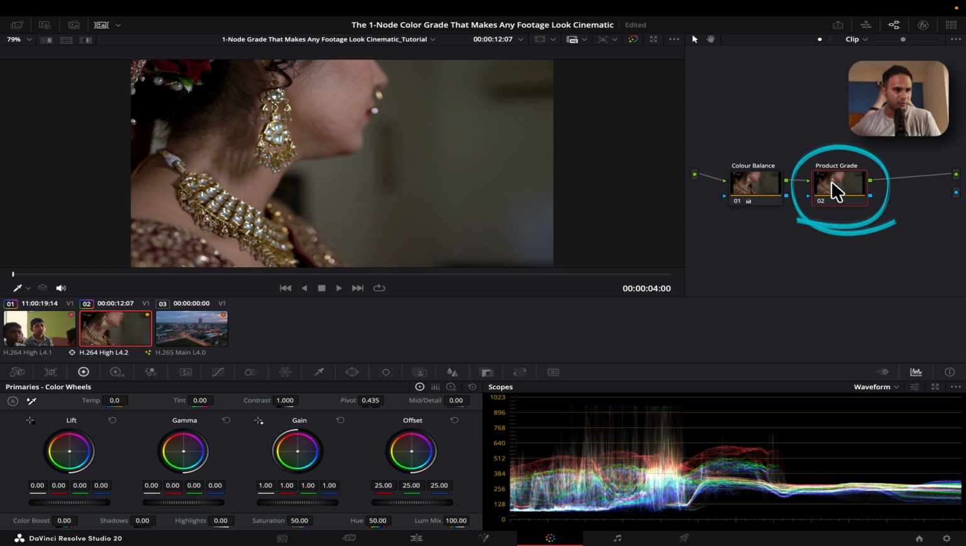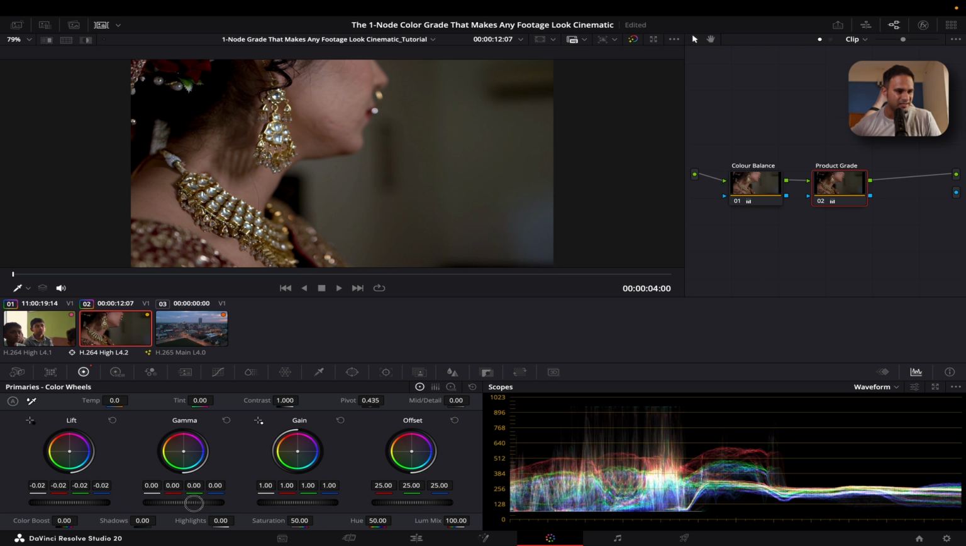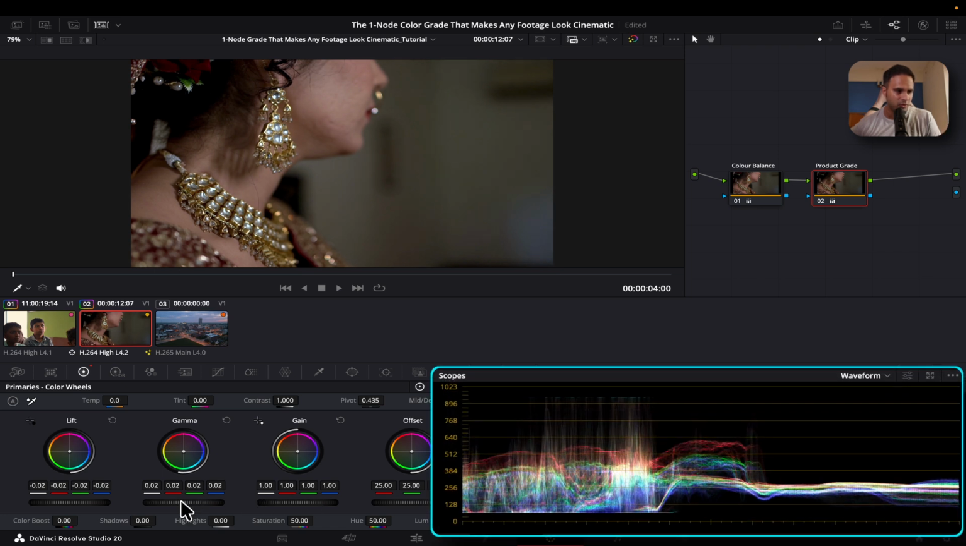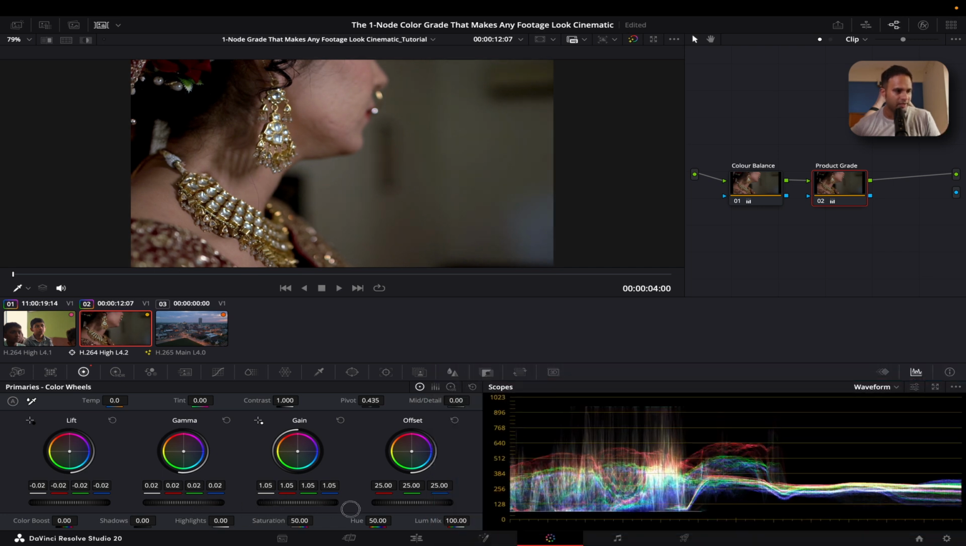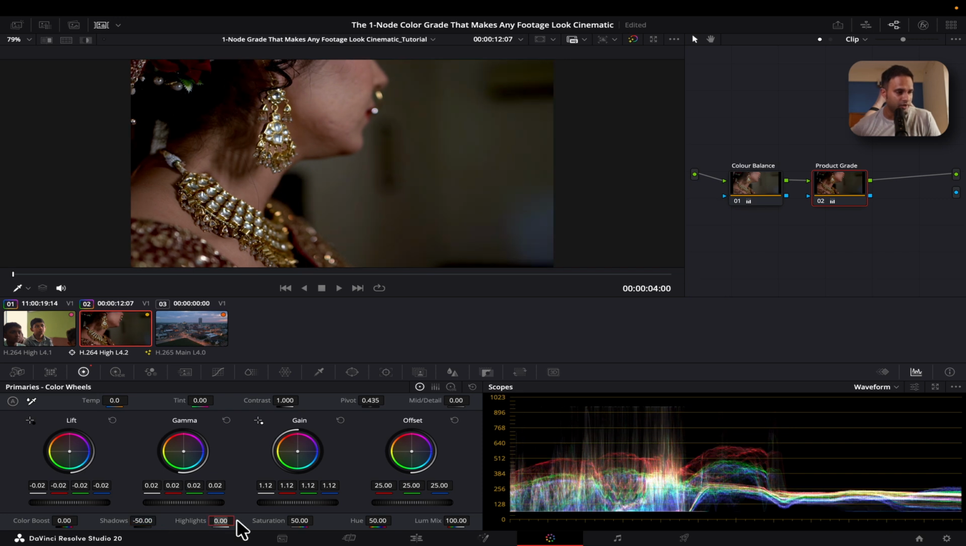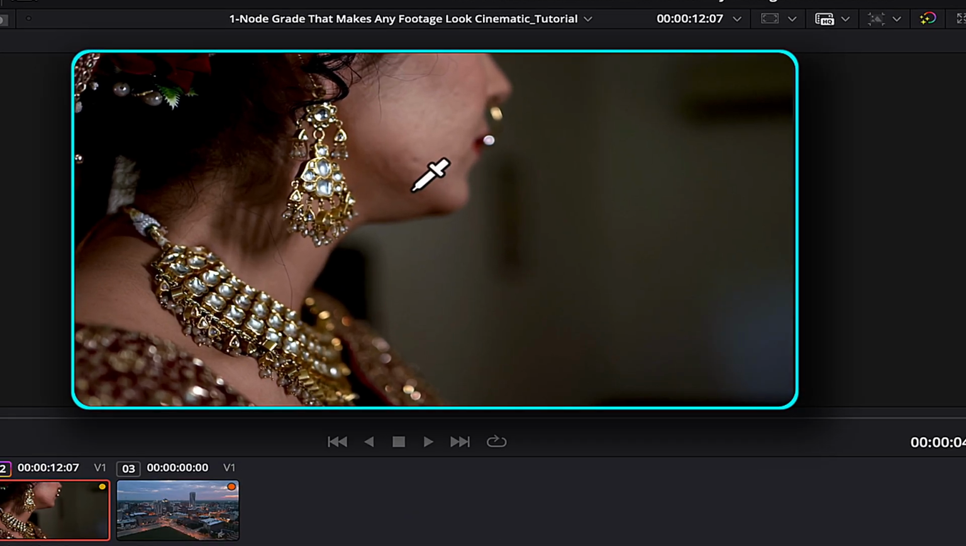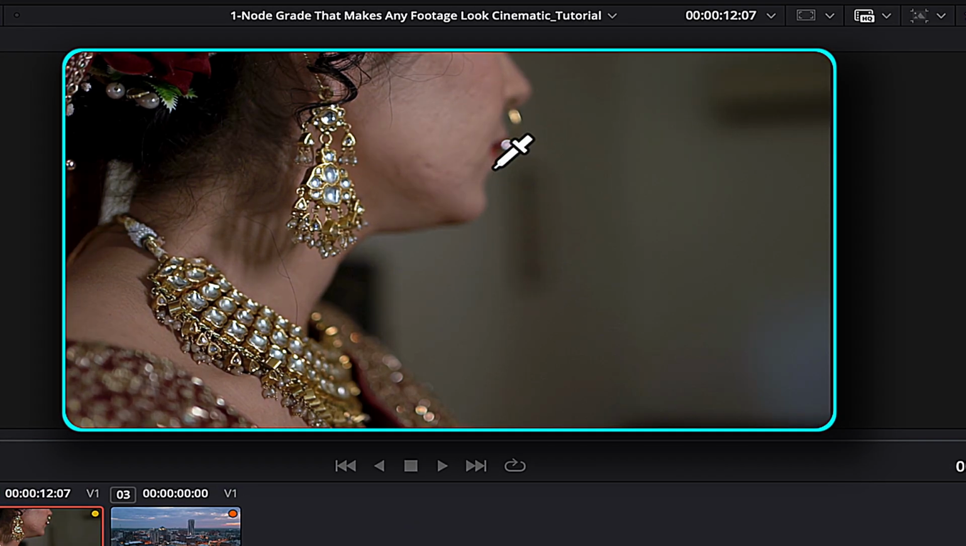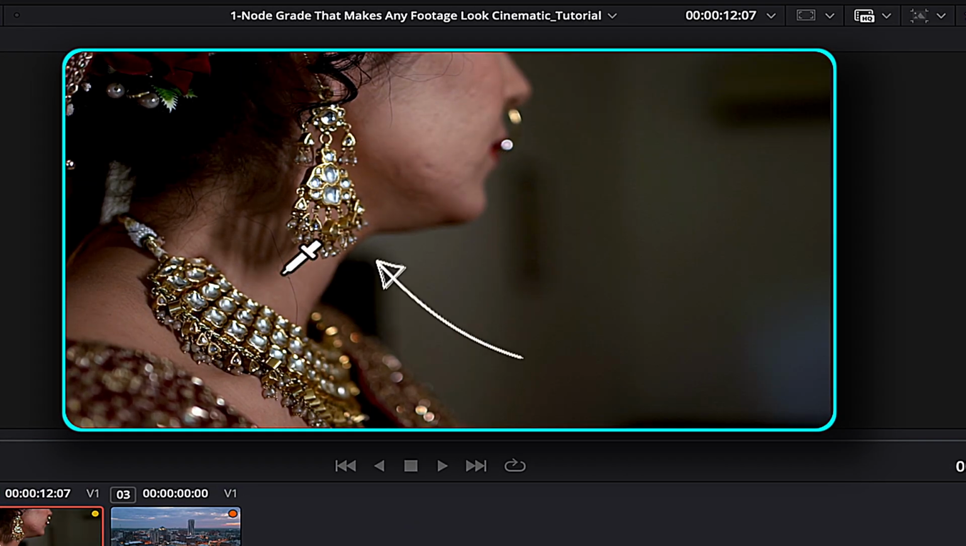Next, I'm going to select the product grade. I'm going to reduce the lift. I'm going to increase the gamma. I'm constantly watching the wheels and I'm going to increase the gain to about 1.12. I'm going to reduce the shadows to about -50 and improve the highlights to about 30. And I'm going to add a little bit of contrast, maybe 1.090. So already you can see the before and after, and you can see the details of the product standing out.